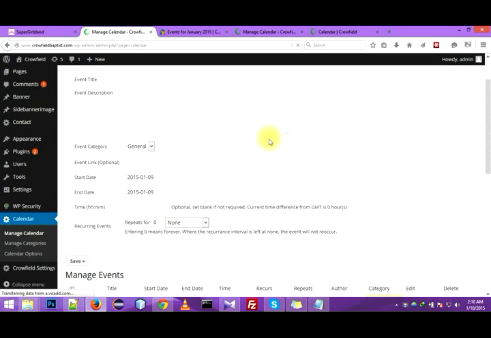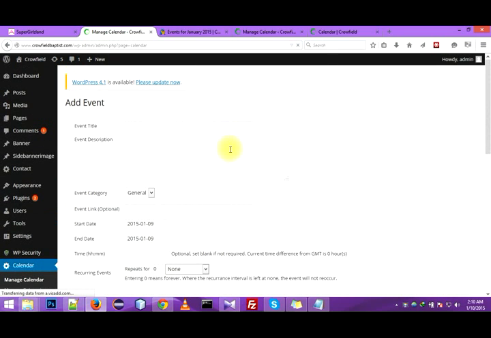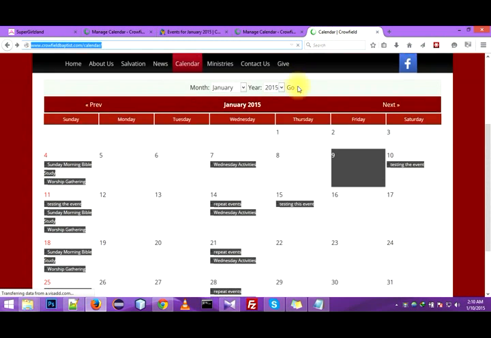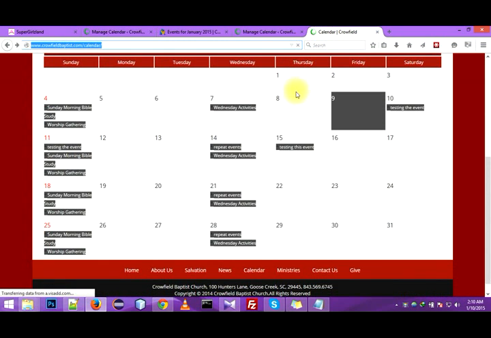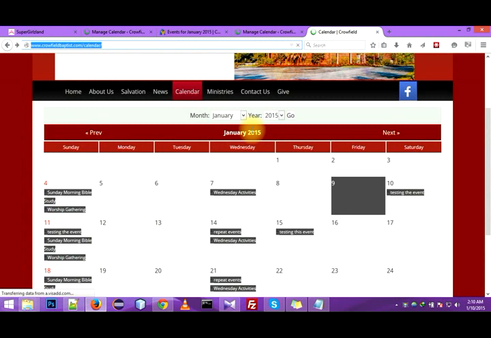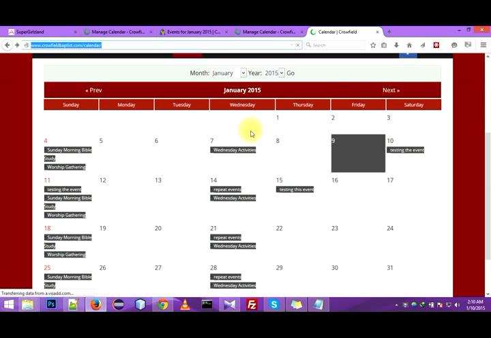Before I move to adding an event, I'm going to load my website. This is the website that I'm going to customize. This is the calendar page in that website. You can see there are lots of events that have already been added to this calendar. If you move your cursor over one, it will show the description.